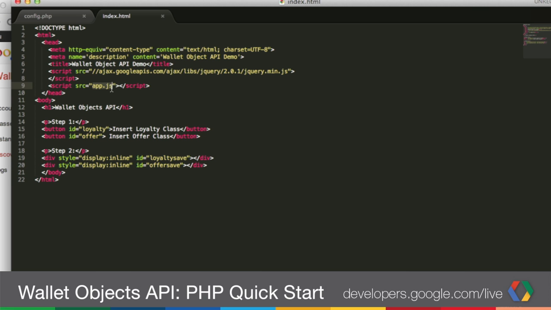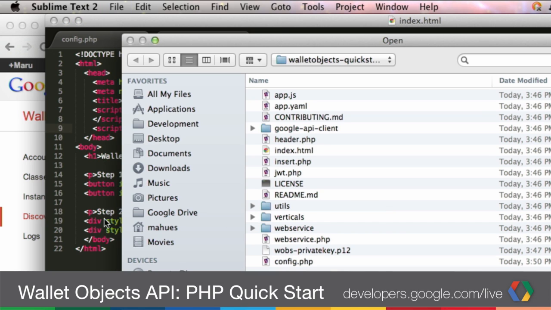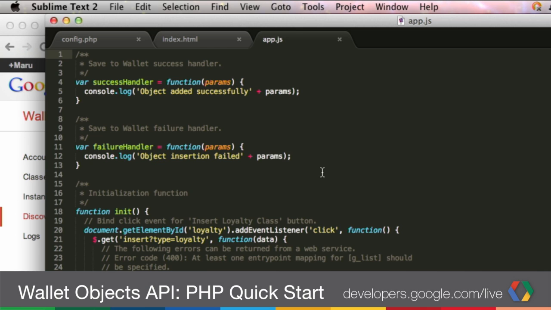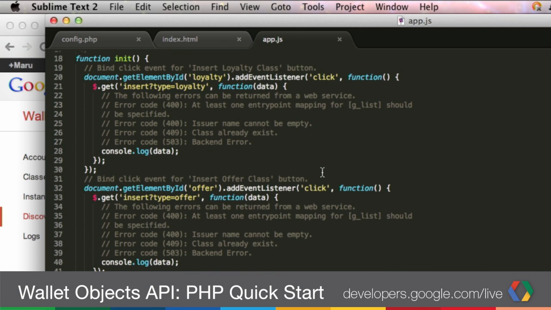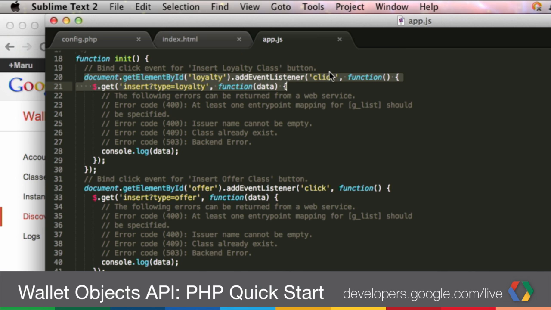Then we're also including a JS file, and what the JavaScript file is going to do is add actions to our buttons, and it's also going to load the save to wallet buttons. So first we look at here, and let's see, so loyalty here, the idea of this button is that when you click on it, it calls insert type loyalty.